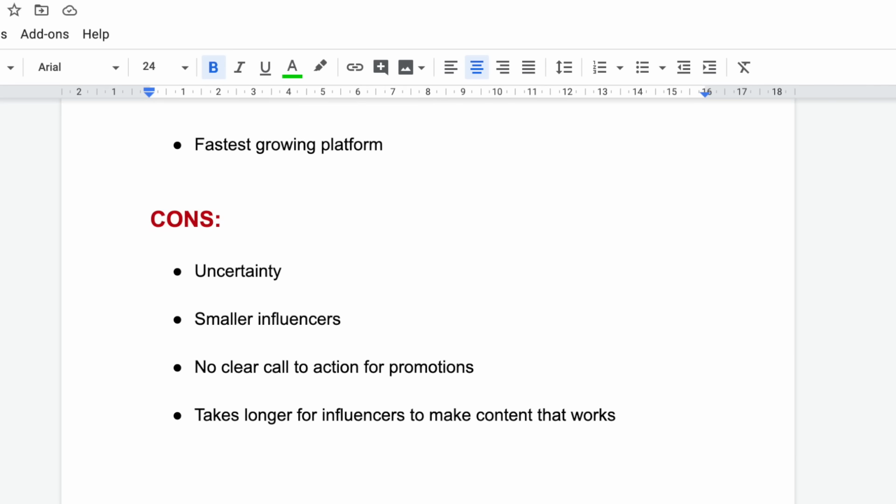The first one is uncertainty. Because it's such a trendy platform at the moment, we just don't know what's going to happen with it. Is it going to be stable? Is it not going to be stable? Is it going to maintain this super growth, or is it going to slow down? So there's a little bit of uncertainty at the moment. That's one of the biggest cons with TikTok.